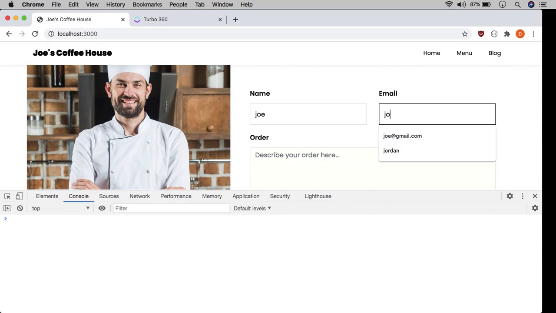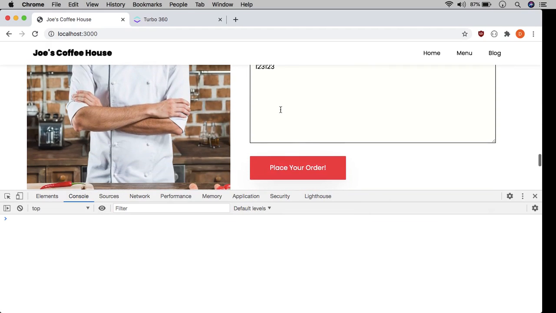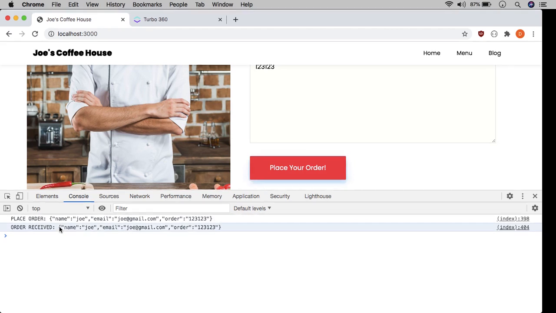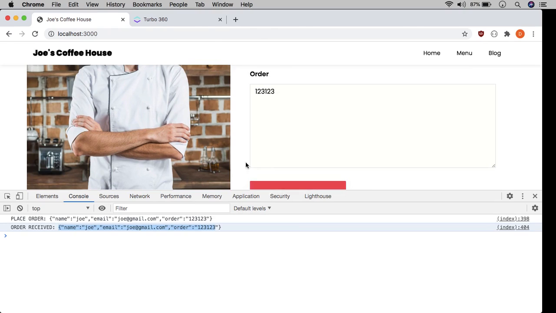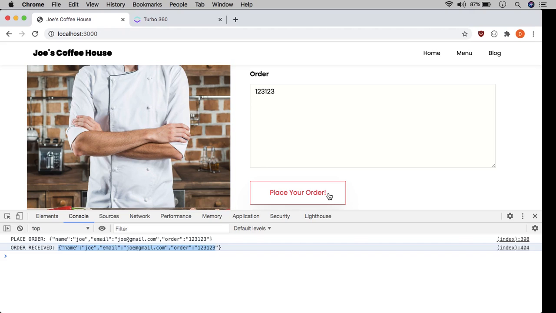Joe@gmail.com. And there it is. And so everything went through successfully. So now this is how we can update the UI of the page rather than redirecting to that raw JSON string we did earlier, so that the user isn't confused by it.